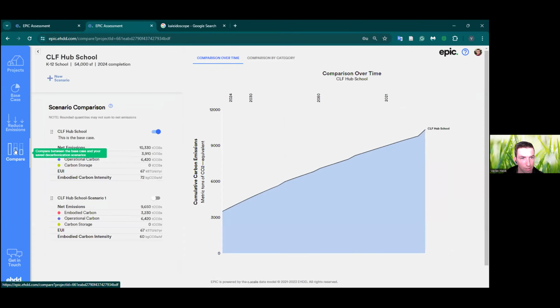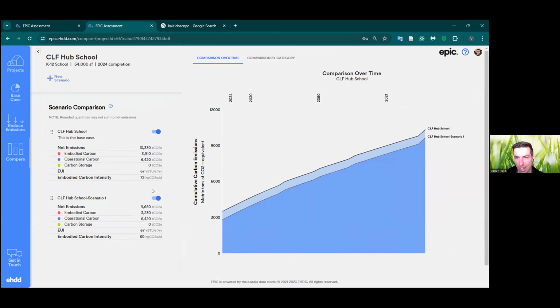I'm not sure if I can actually do that here. Yes, I can. So now you can see that I have my baseline, CLF Hub School, which was this line at the top, but I also have that first scenario with the 46% reuse of the structural systems. And again, you can modify many different things and see the basic outlook of your embodied carbon footprint of a project very early on without actually having any 3D models or anything like that.